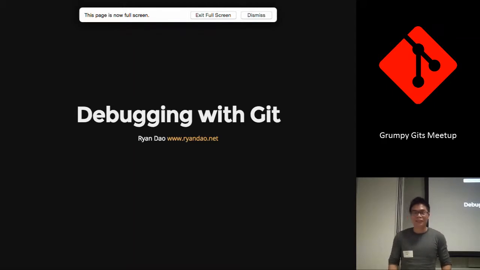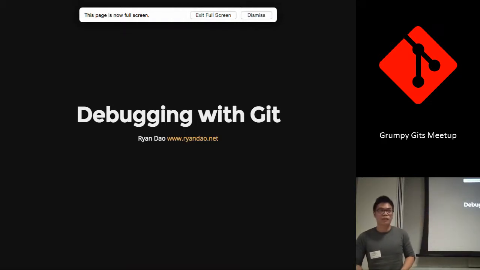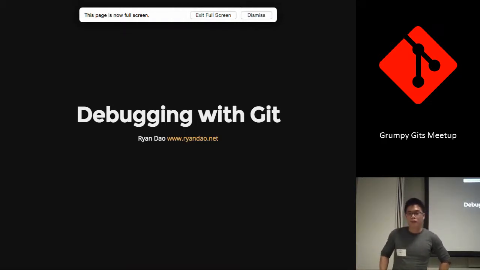So I'm going to talk about debugging with Git. Git is not just a conventional source control system, right? It's a very powerful tool. It has pretty much everything that you need to control your code base and control your source tree. And debugging is kind of like a side effect of it, but it's a powerful tool for debugging as well.